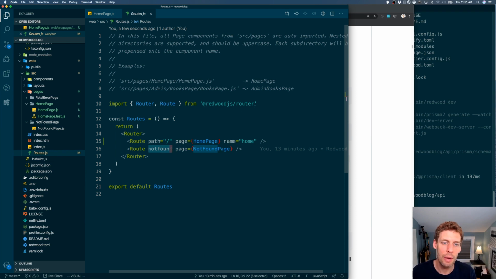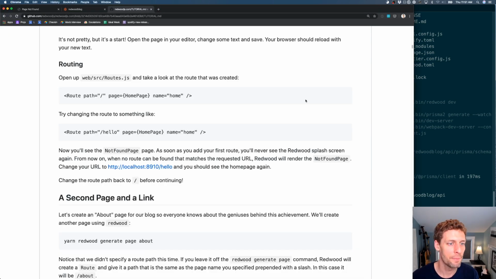Okay, so probably the router itself informs. The router itself takes the incoming request, knows whether something has been found or not, and then this is like a specially delineated route for not found, which returns this component.